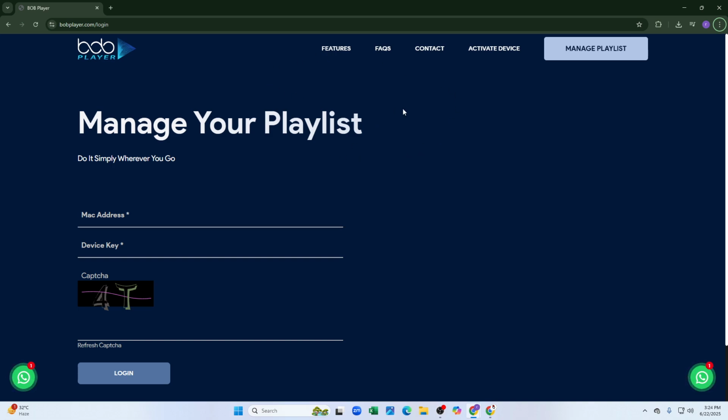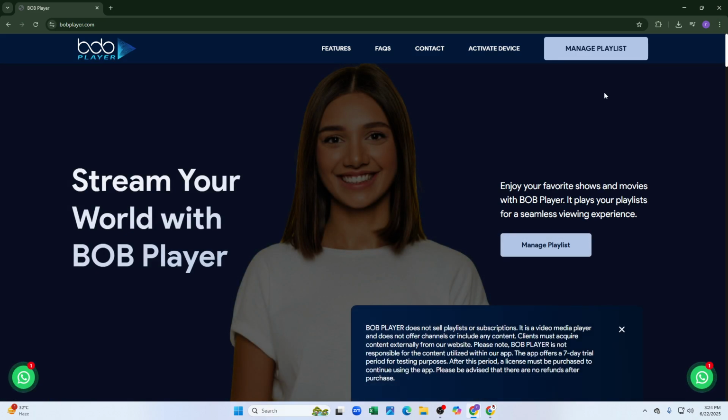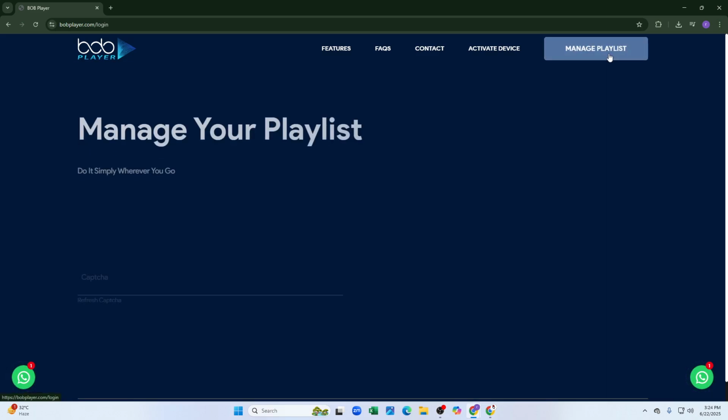So first of all, let me tell you that you need a MAC address and device key to activate your device. So for that, you have to open the BOB Player app on your TV, and you can see this kind of interface there, and you just have to click on manage playlist from your TV.